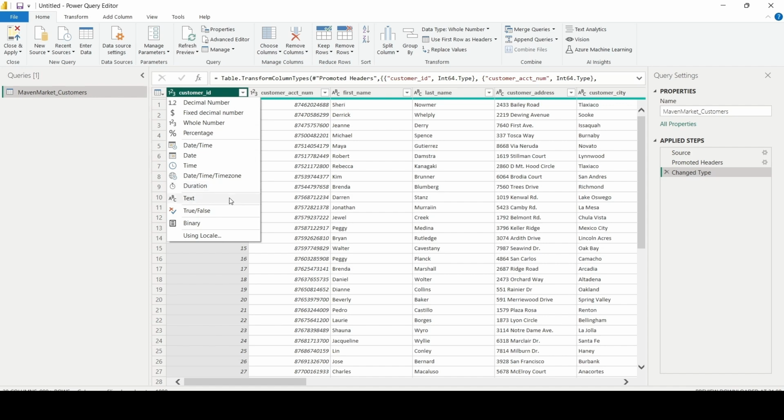Next, we have text data type. This is used for any non-numeric data such as names, descriptions, or categories. For example, if you are working with customer names or product descriptions, then the text data type stores this information in a readable format. And then we have the true or false data type.